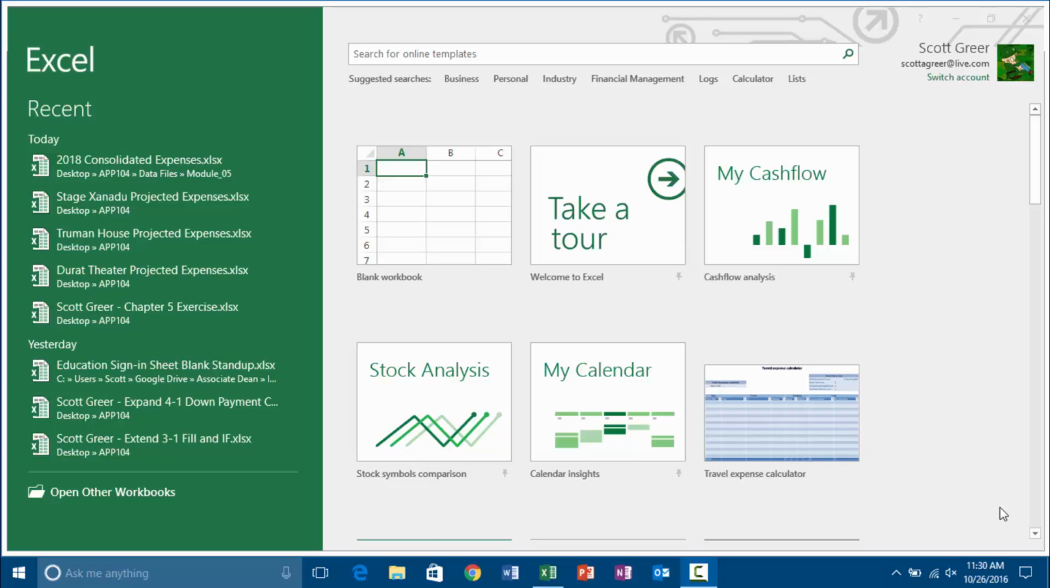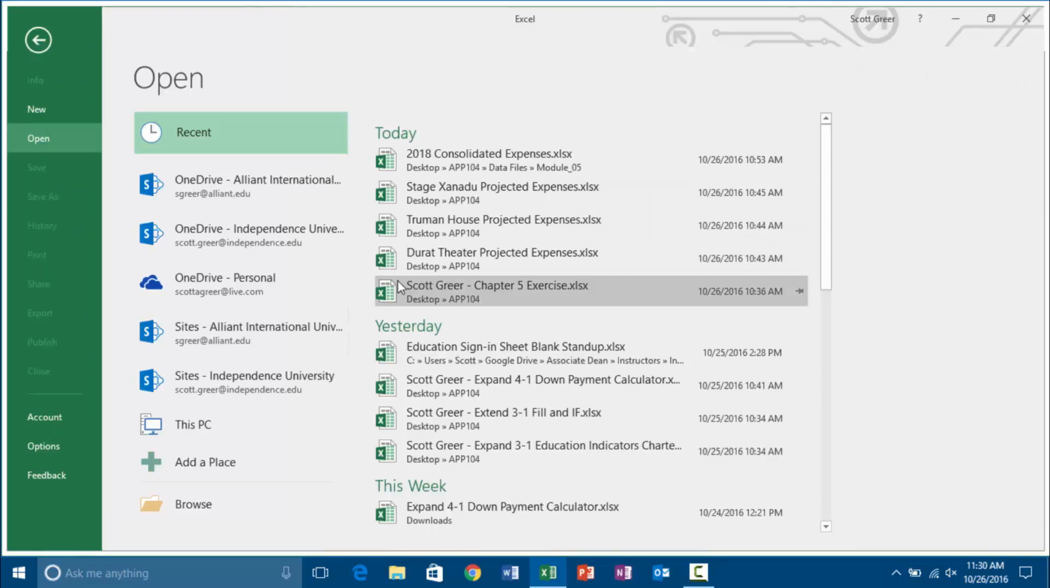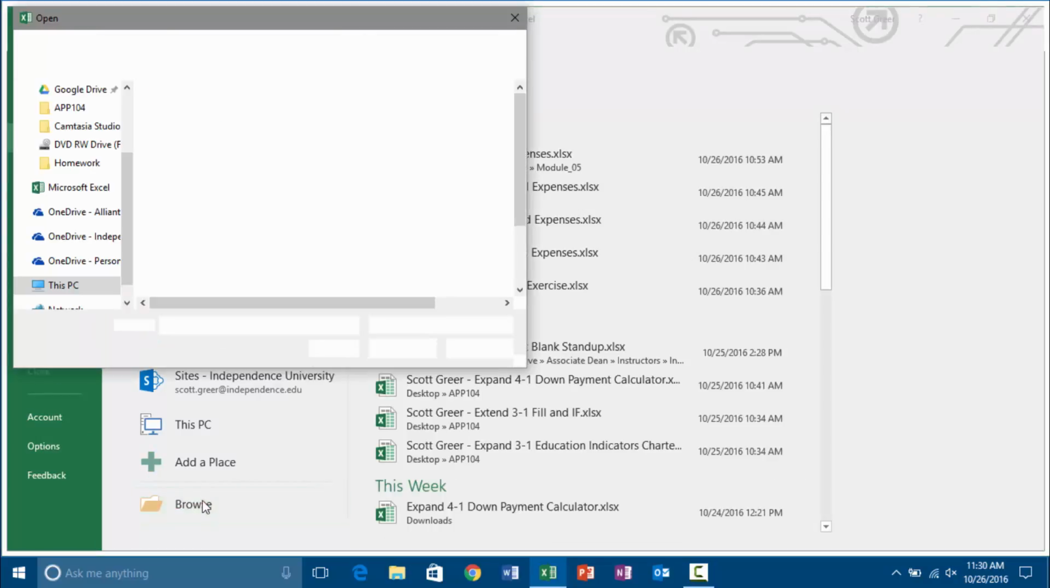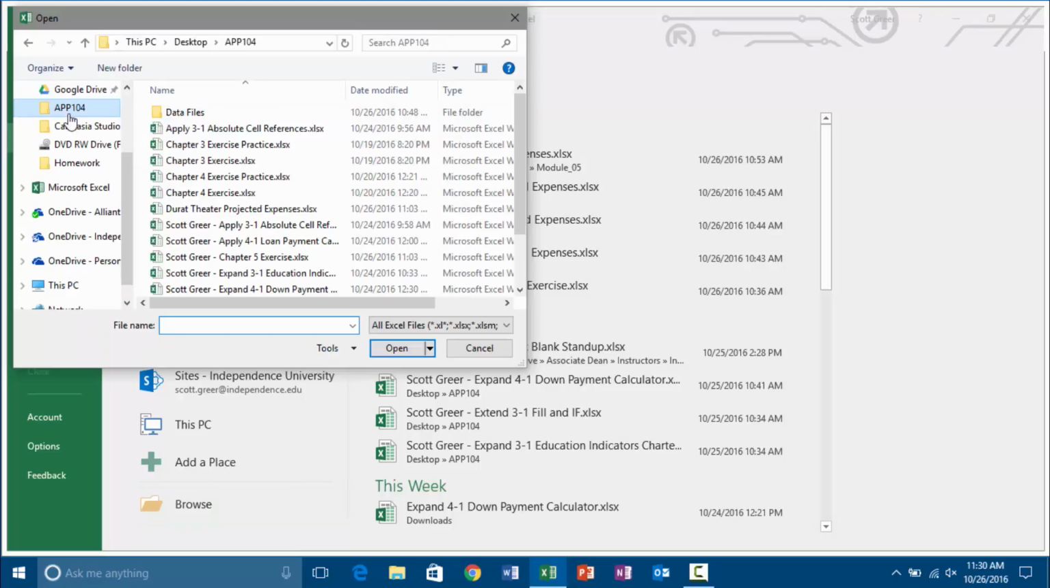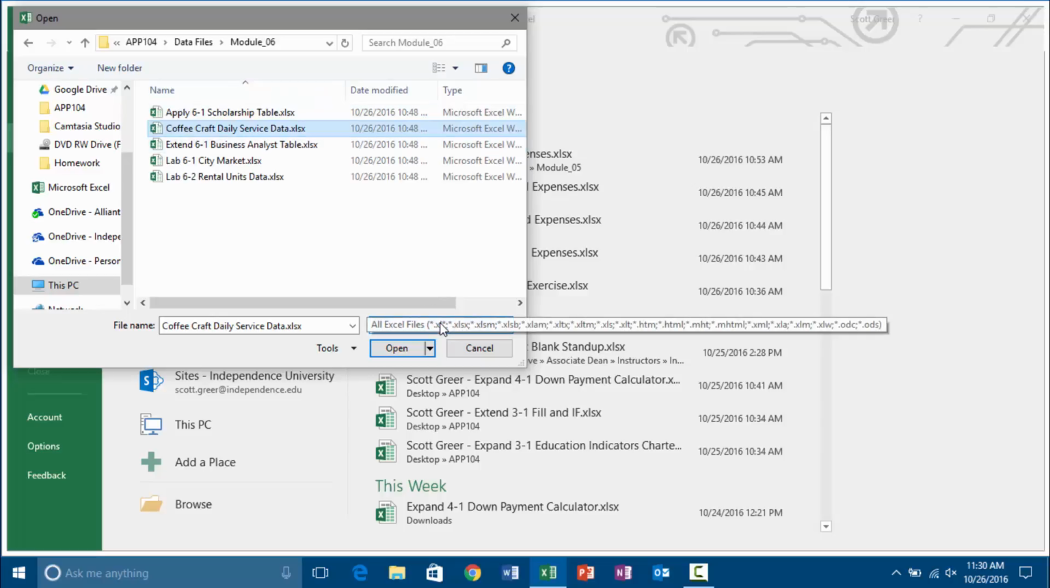So if you go into your Canvas week 2, reading and tools, you should be able to download that. I'm going to go ahead and open it right now. So it should be Coffee Craft Daily Service Data. And like I said, we're going to be talking about querying and creating tables. So we're going to go ahead and start off.